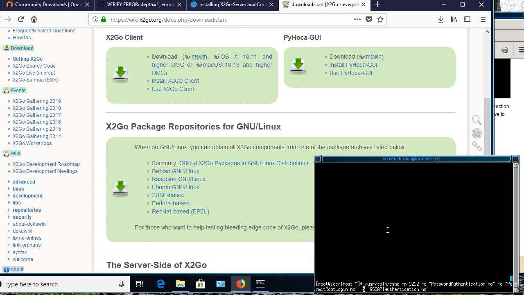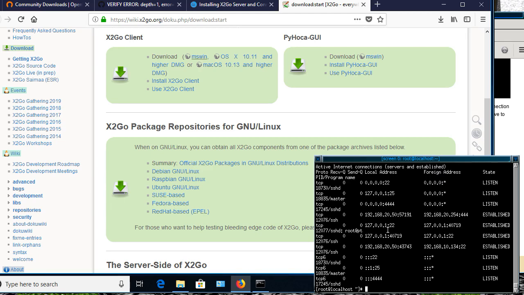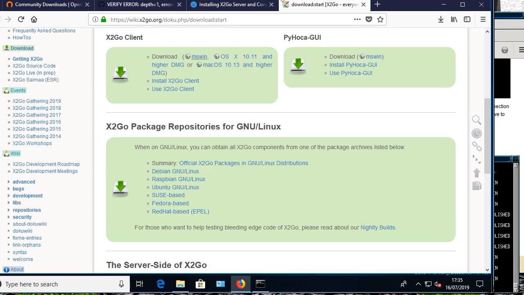I'm going to have it so that it's only listening for public key. So if I run that, now that will be running, and we can see it's listening on port 4444. And what we can do is check that.